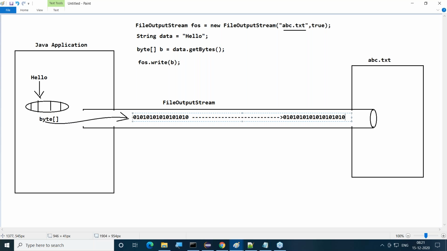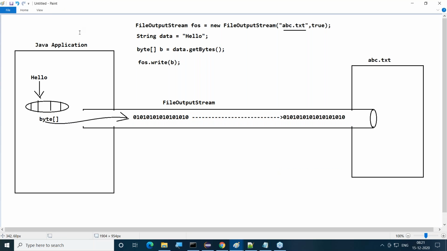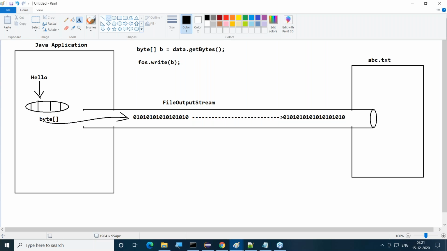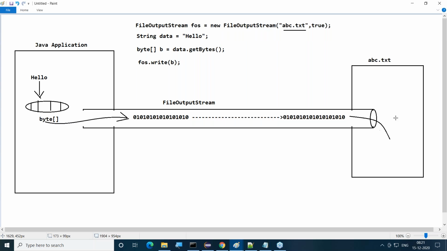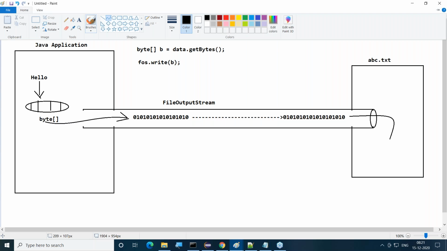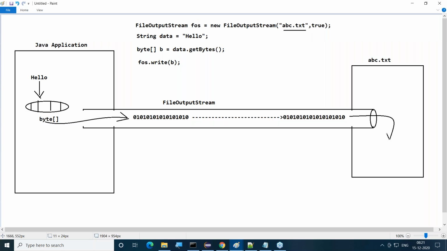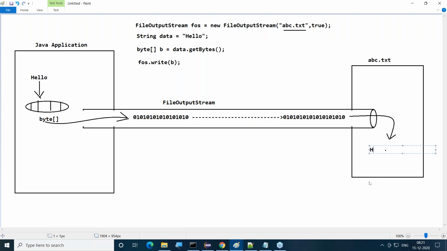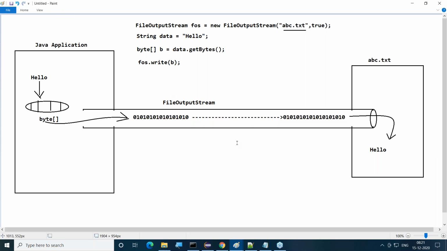Finally, the data is available inside the FileOutputStream. Whenever this binary data is available, the data will be submitted to the text file. What is the data actually? Hello. Hello is the data. The data is submitted to the text file.